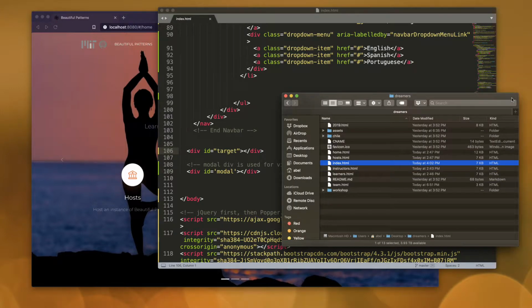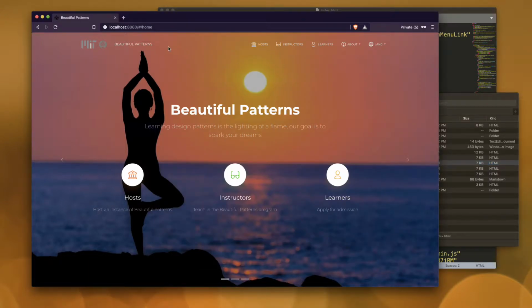And let me go ahead and show you the navigation. The navigation here says Beautiful Patterns, and then we have hosts, instructors, and learners. I have created content, or placeholder content, for all three of them. And in addition to that, I have something on team as well. But let me go ahead and show you hosts.